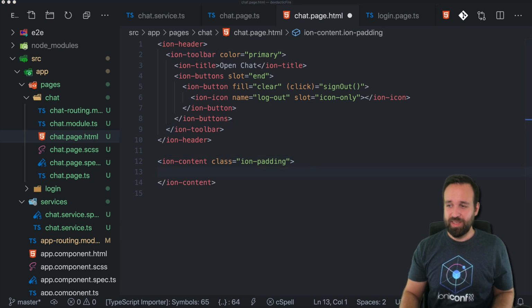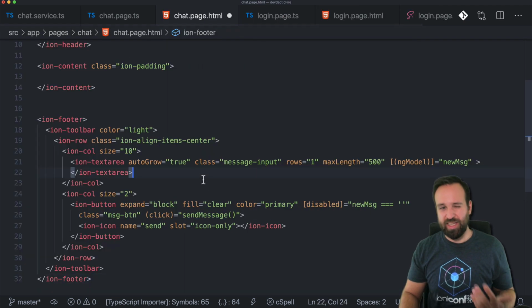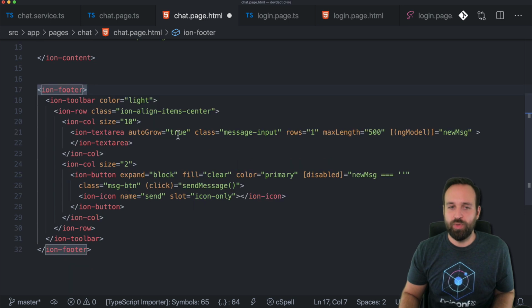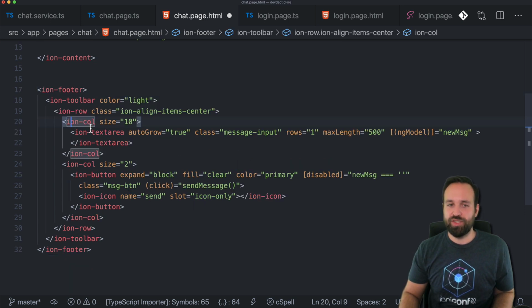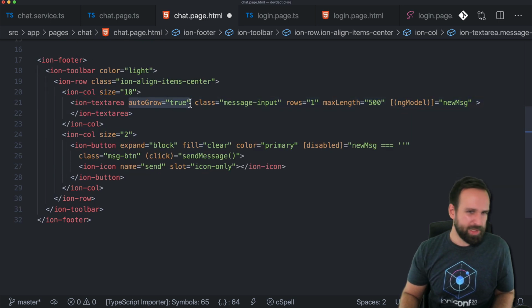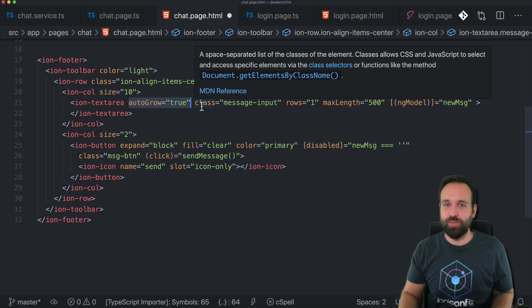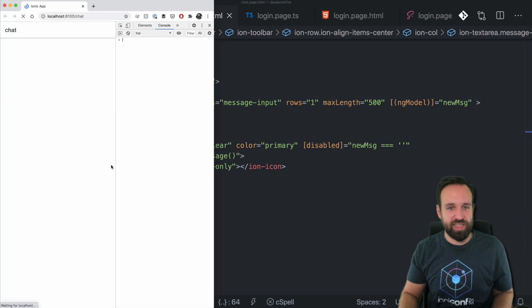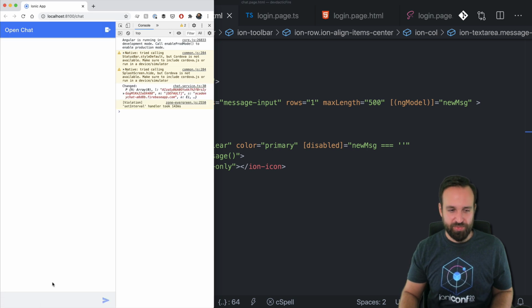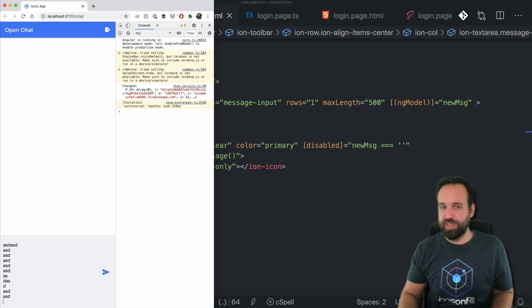That's it. Let's do the footer area quite quickly. I decided to put the message input field into here. We can do this quite easily using two columns. First one with an Ion text area and the auto grow field. This didn't really work in the past, but is working quite nice today. So let's check it out. It now looks like this. We don't have any styling, but as you see, it actually grows pretty nice.